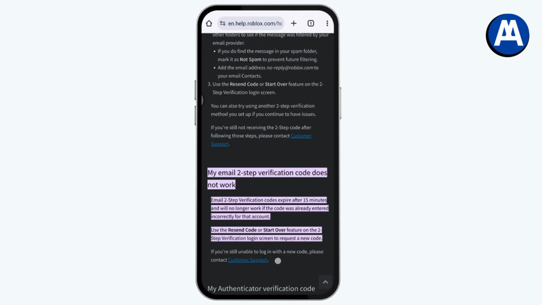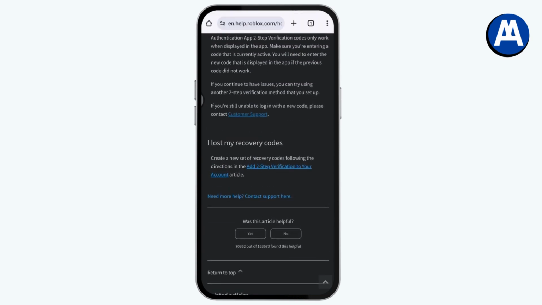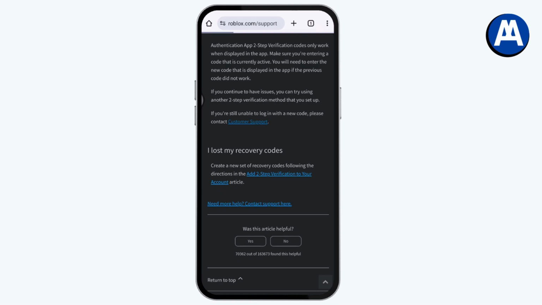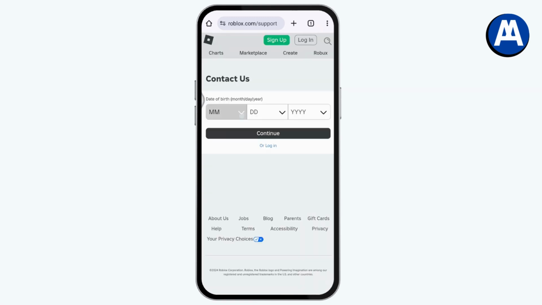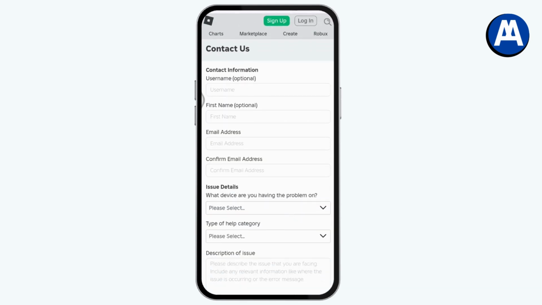And under this you need to simply scroll down, and here you will have an option of need more help, contact here. Tap on it. Here you need to enter your date of birth, so enter the date of birth. Once you enter, tap on continue, and it will take you to the contact us page where you need to enter the username, but it's optional, and the first name is also optional.